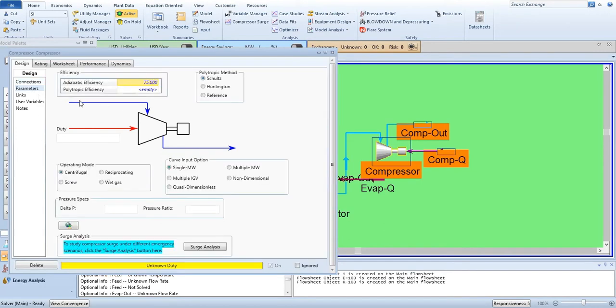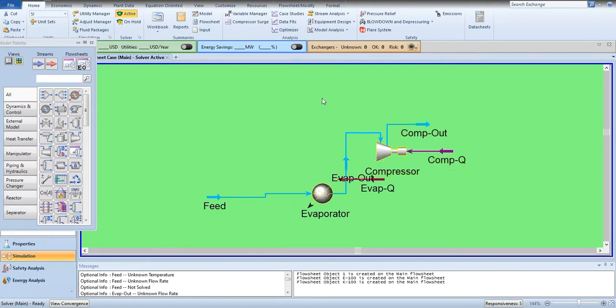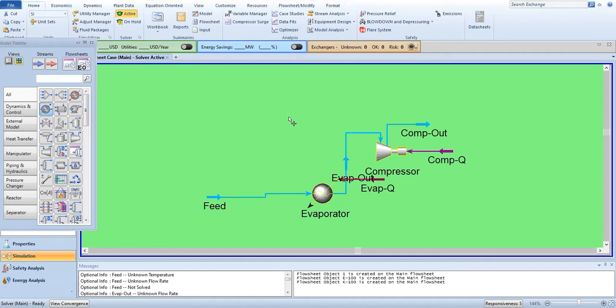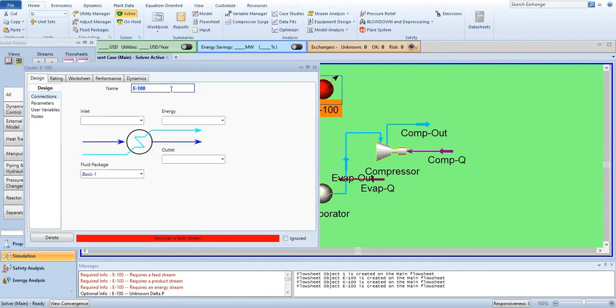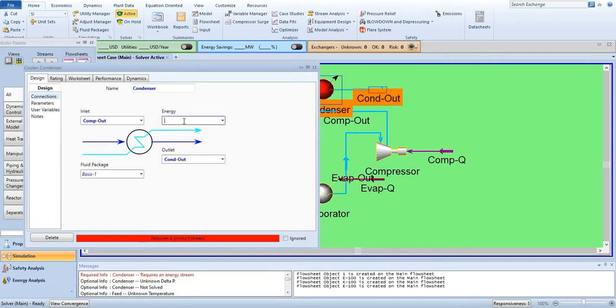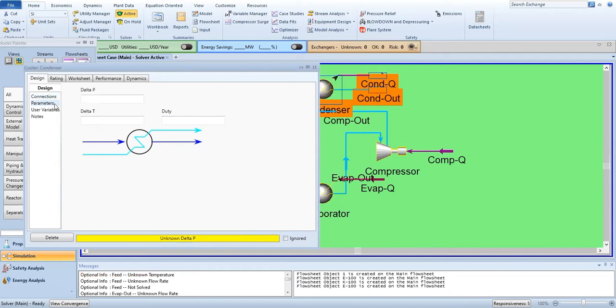In compressor, adiabatic efficiency must be 75%. Leave the compressor not solved till the loop is closed, then add the cooler. In Parameters page, you should add delta P.